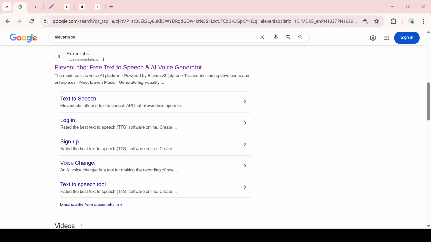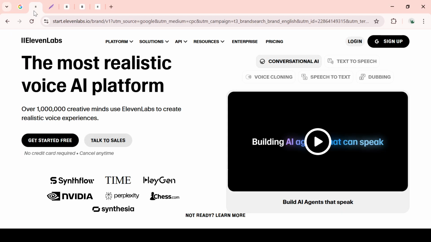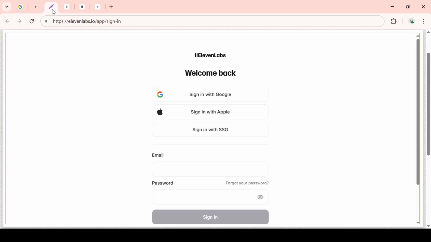To start, open your preferred web browser and ensure it's up to date for the best experience. Once your browser is open, navigate to the ElevenLabs website and sign in using your credentials. If you're already signed in, that's great. You're one step ahead. After you've logged in, direct your attention to the bottom left corner of your screen.